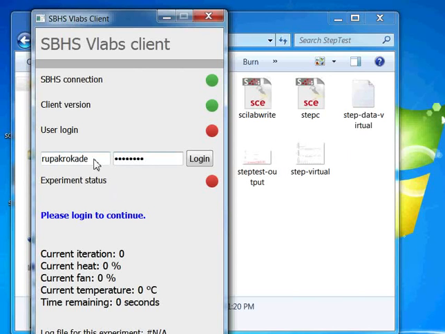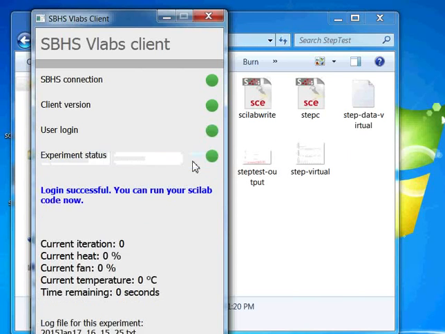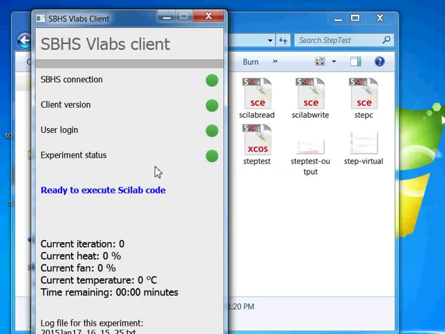Type your username and password. This username and password is the same as you used to book a slot. Click on login. Ensure that you log in on the booked date and time with correct login details. Expect the message ready to execute Scilab code.